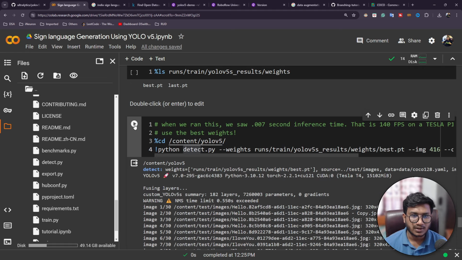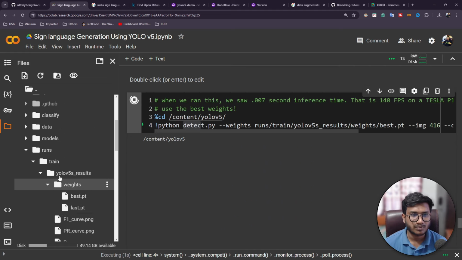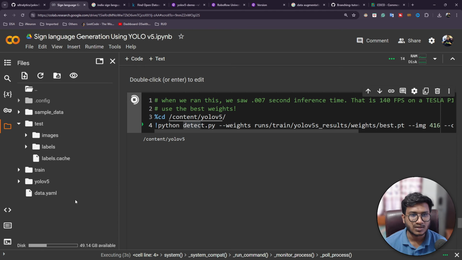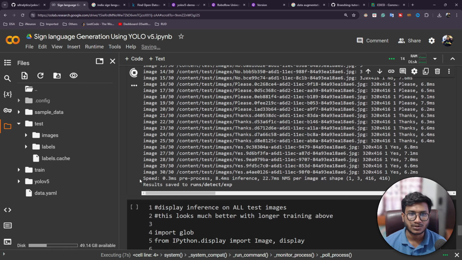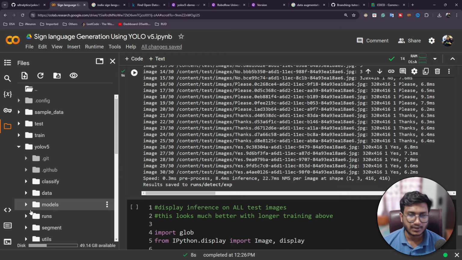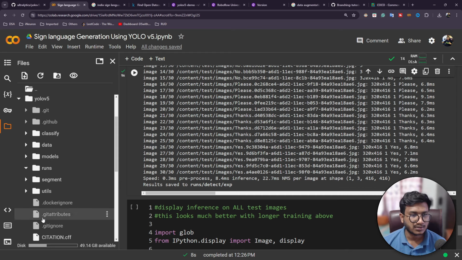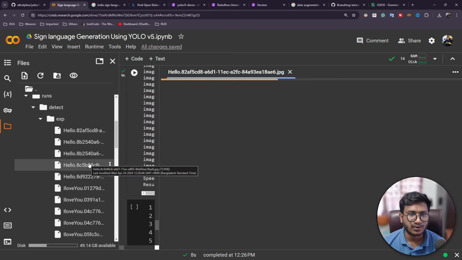So now I have to execute this particular line. Now it will pick up all the testing images one by one, do the detection, and save inside the runs folder. Let me show you. Okay, so detection is done. Now if you want to see the results, you can go inside the YOLOv5 folder, inside the runs folder, inside the detect folder. It has created a detect experiment folder, and you can see all the detections. So this is hello.